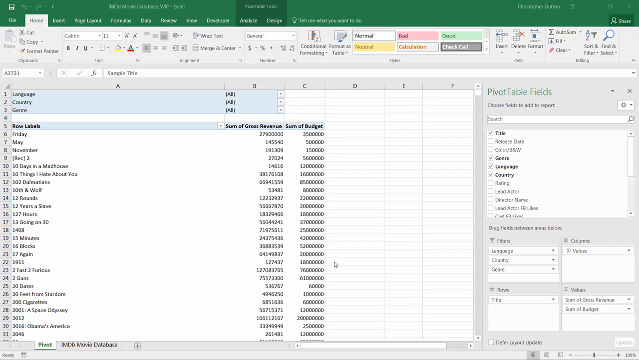In the last lecture, we talked about some of the more basic refresh and data source options, but now I want to share 2 pro tips that are really helpful when you're working with dynamic or growing source data.